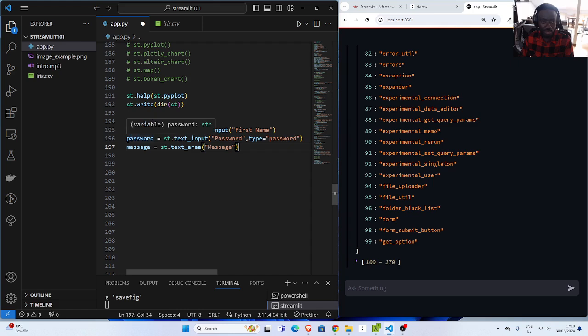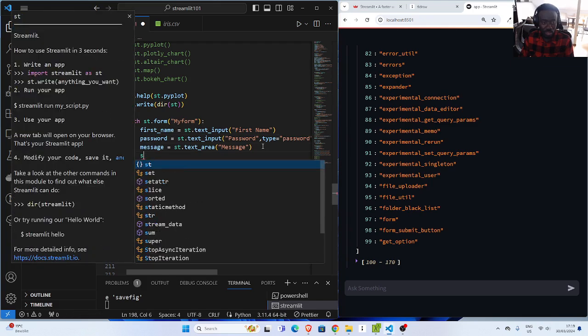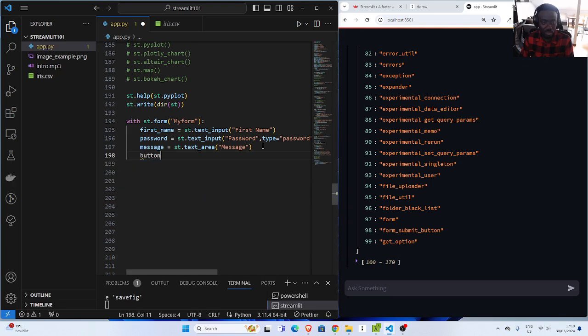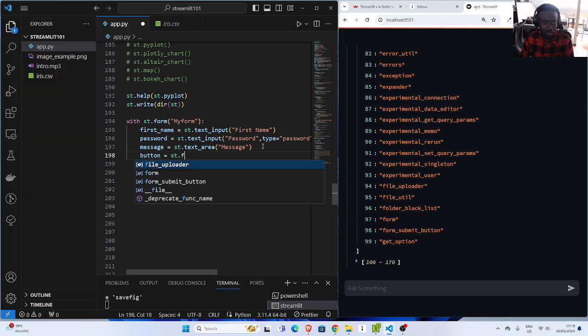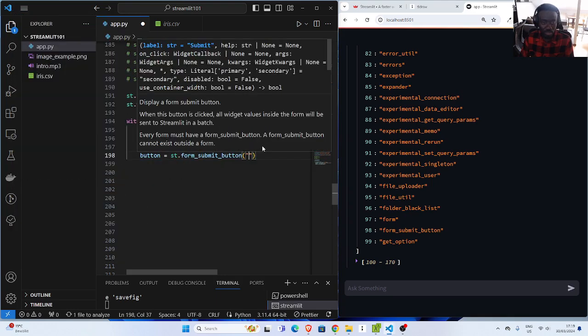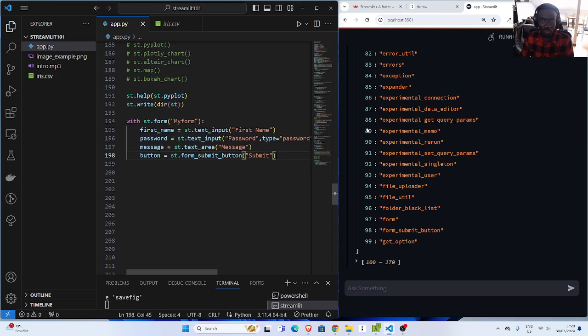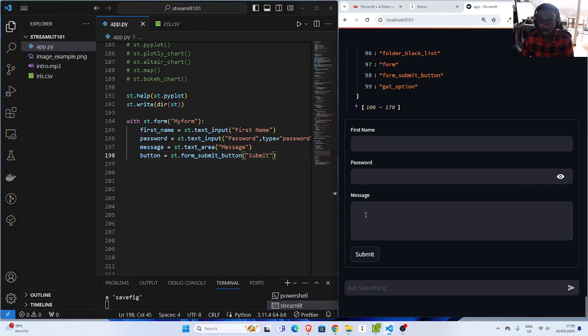But the thing with using a form is that you need a submit button. So now I can just go with, let's say, my button, st.form_submit_button, right? So they say submit. Now we have it here, right? So we have a form. Whatever I'm going to do is going to be within this particular form, and I can submit it, right? Very cool.